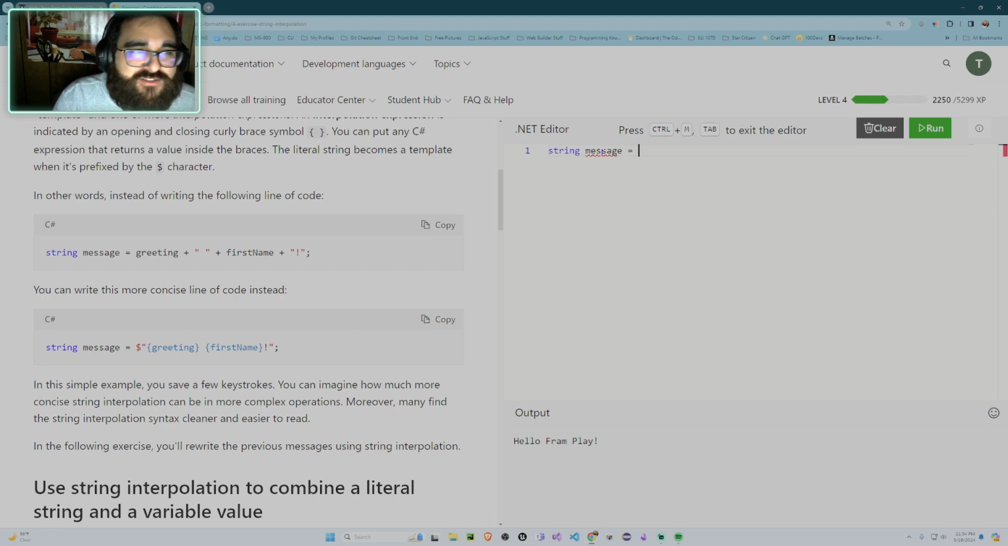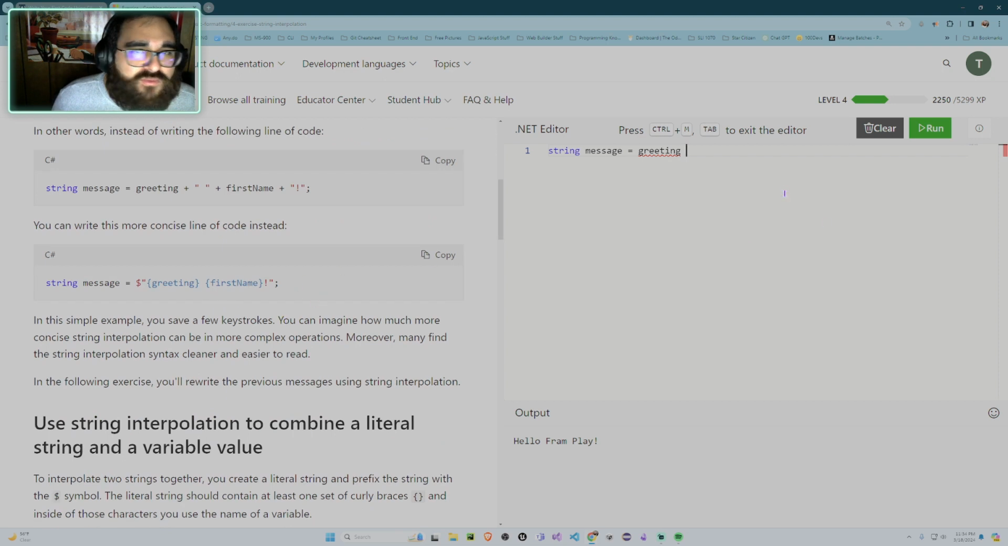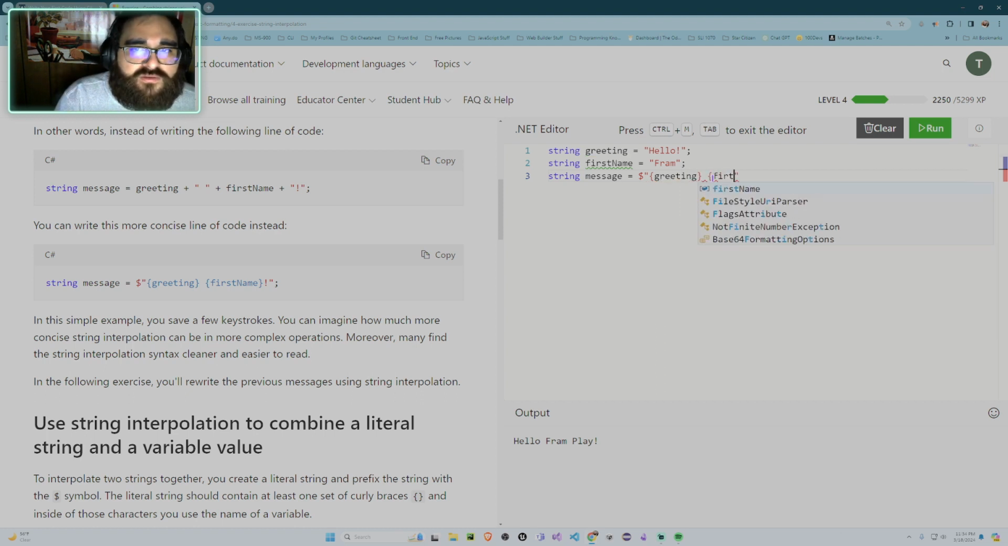So okay, we got message equals greeting. We didn't even make anything. We'd have to do it like this. So we can do string greeting equals hello. Or hello. Let's do it like that. Right, end it, and then string first name Fram, and then message equals greeting, and then here we can have the space first name.